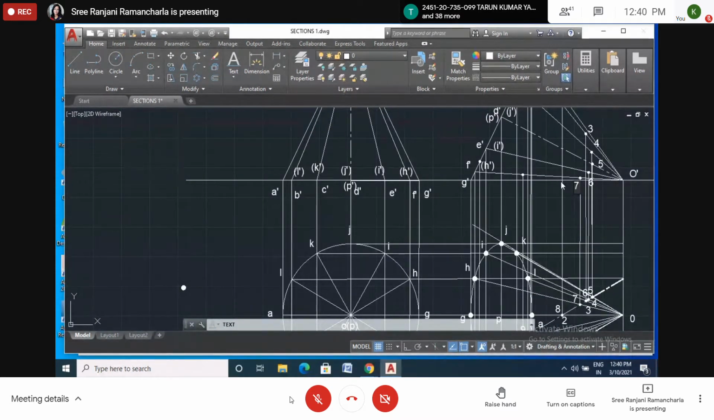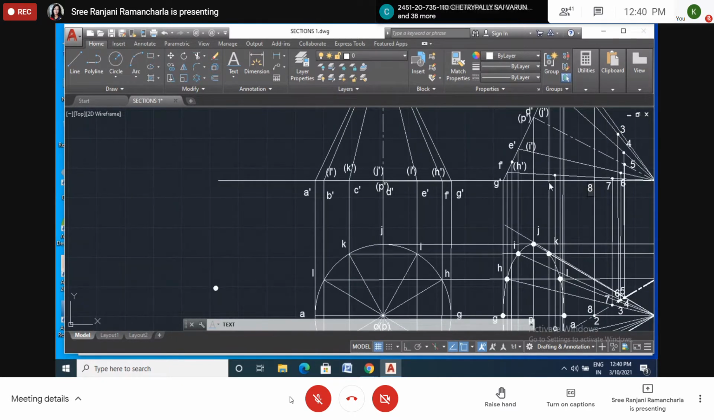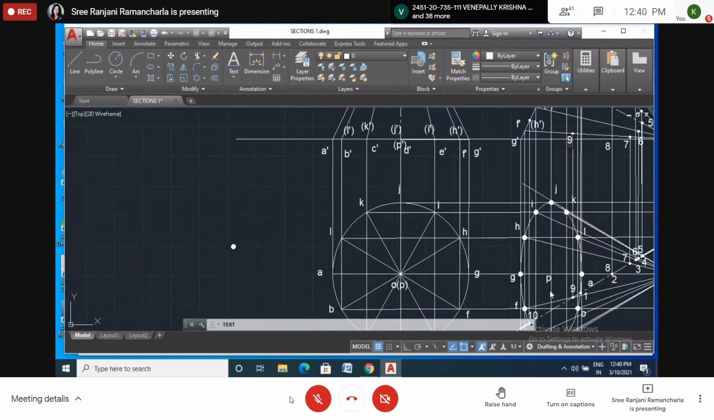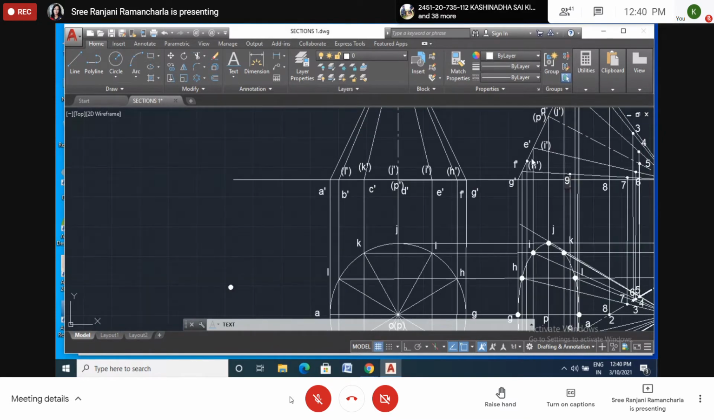So it is cutting here. Here we have not kept a point, right? We will keep a point here. 8. This we are missing. 9 is on FO. This point is 9. And 10 is between EO, EF. This is 10. Now it's clear.